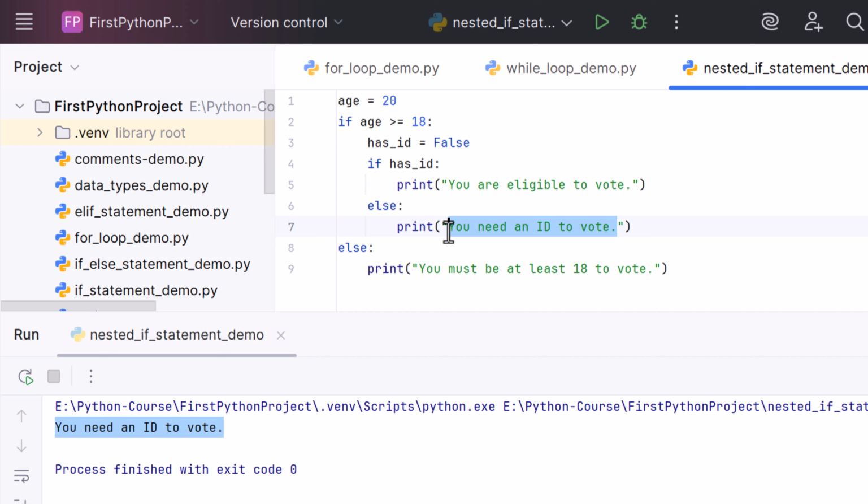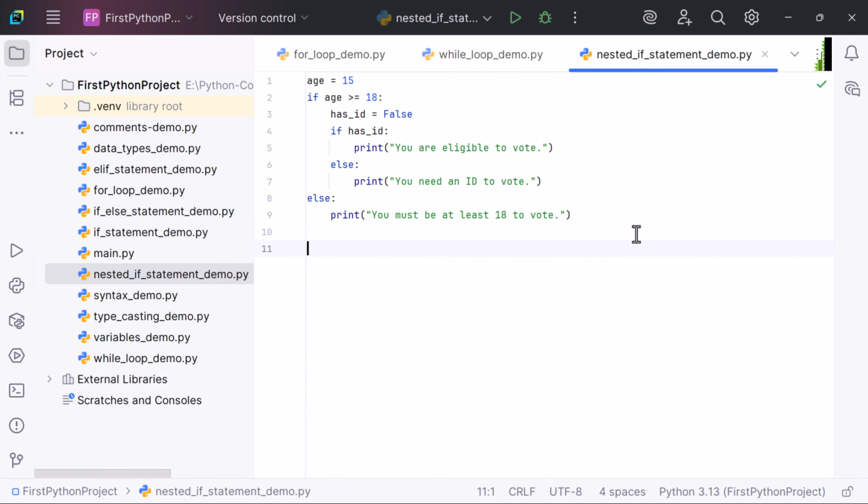Now change the age to 15. In this case, the else part of the outer if statement executes. Okay, so rerun the program and you can see the output. You must be at least 18 to vote. Perfect. Now let's try another example based on student scores.